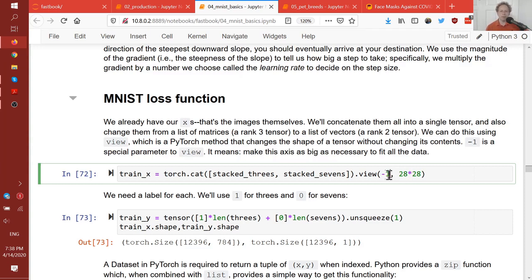And then the number of rows will be however many rows there are in the data. And so if you just use -1 when you call view, that means as many as there are in the data. So this will create something with the same total number of elements that we had before. So we can grab all our 3s, we can concatenate them, torch.cat, with all of our 7s, and then reshape that into a matrix where each row is one image with all of the rows and columns of the image all lined up into a single vector.